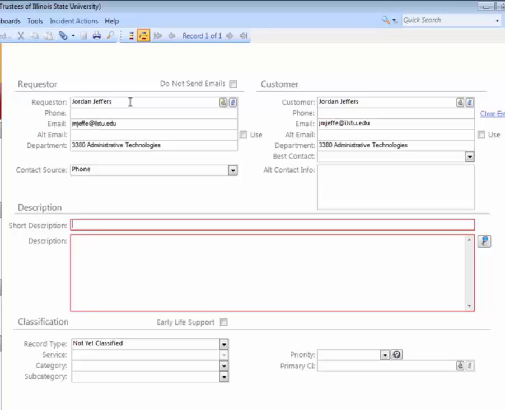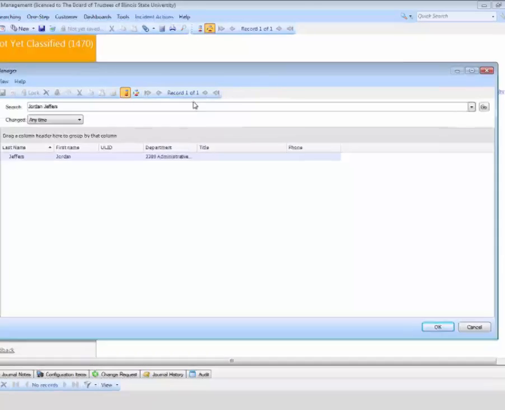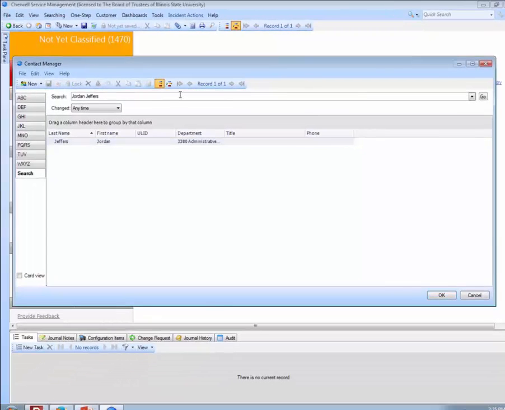Now the other way you can actually pick a requester is you'll notice there's two buttons on the right-hand side of that field. Again, these are the selector buttons, if you've seen these in other fields before. So the leftmost one, if you click on that leftmost one, it looks like a little person. You'll see a search window open up where you can then search for whoever the customer is you're looking for.